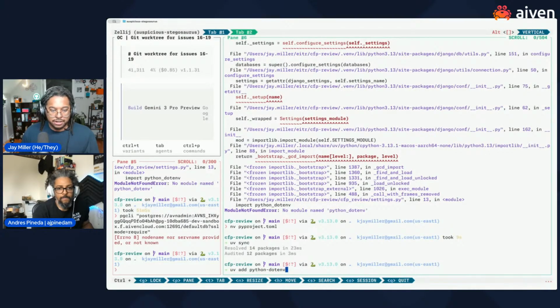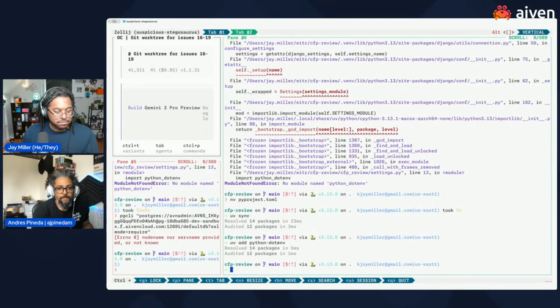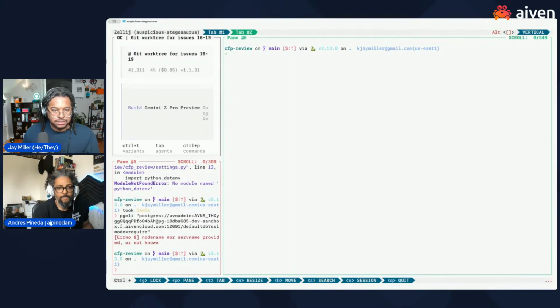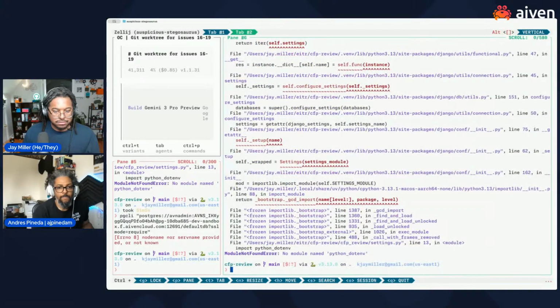UV add python.env. And then you're telling me that it's not. Am I thinking about this too hard? Because I could have sworn python.env was just... It's just .env. That's what it is.